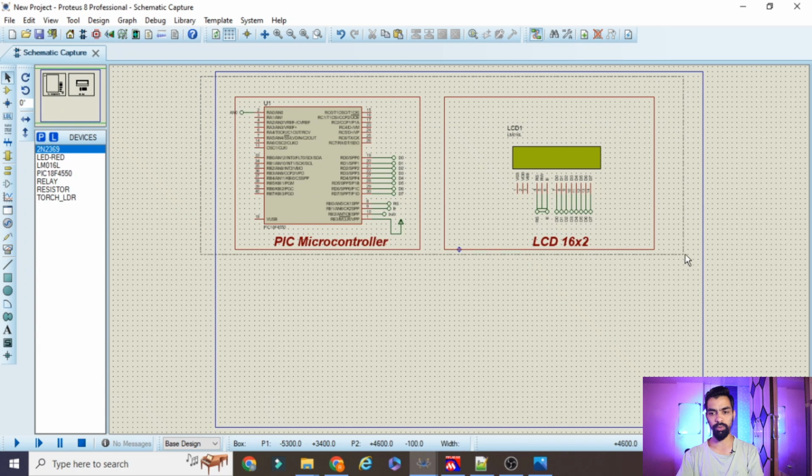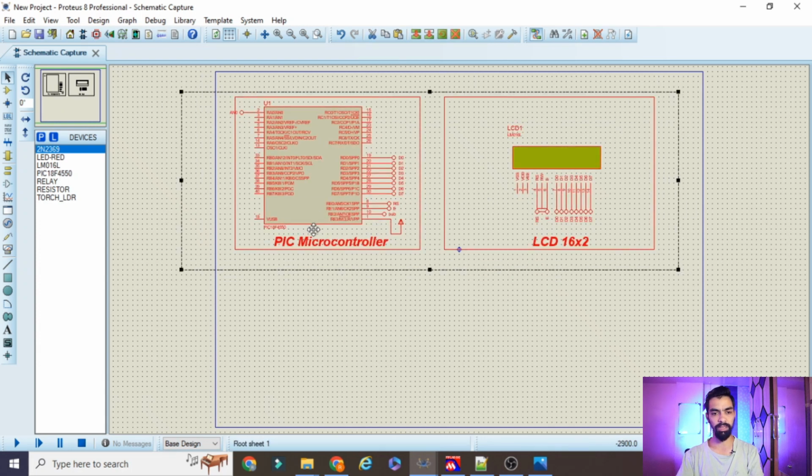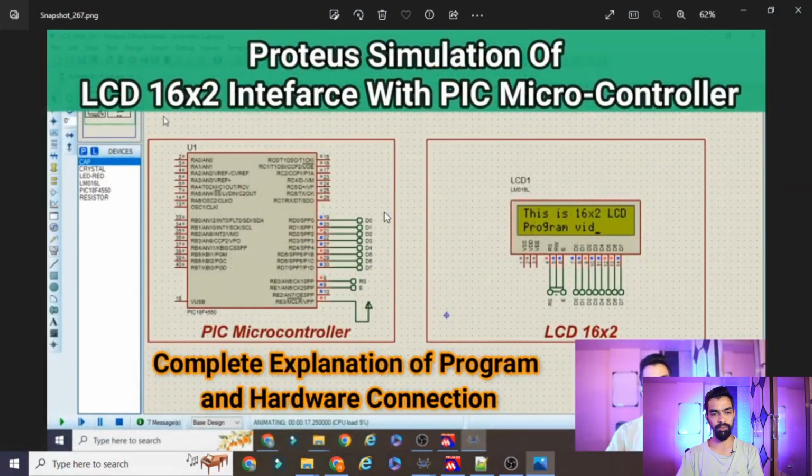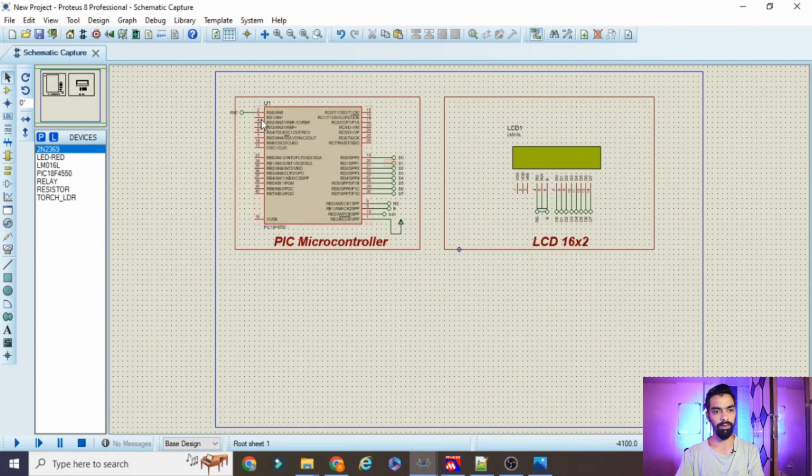I will not explain the same connection again in this video because that will take too much time. If you really want to learn how to connect an LCD with the PIC microcontroller, then please watch that video. The link is given in the description. Once you have this connection, we move directly toward the LDR connection.